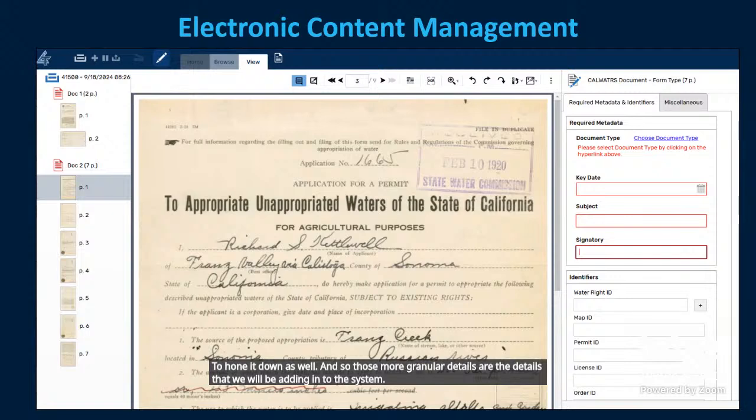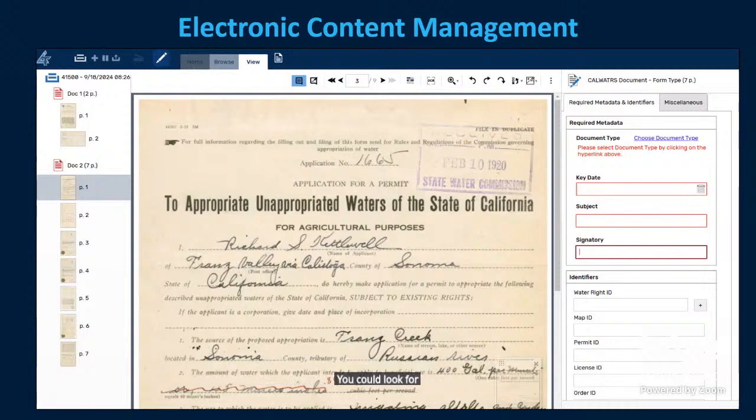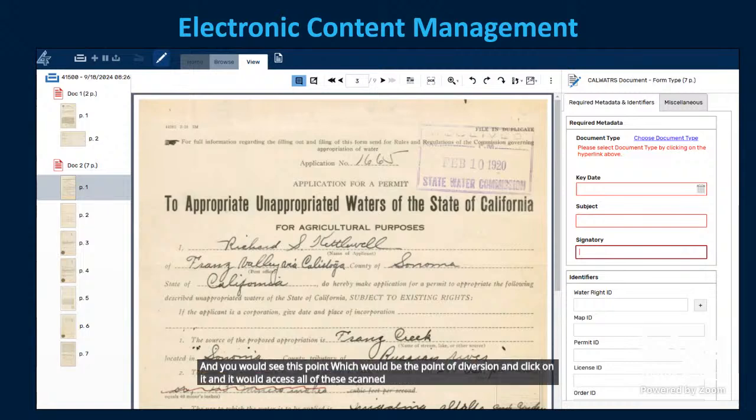One of the other things we're going to be doing, Brent mentioned the geospatial element to CalWATRS, is plotting all of these on a searchable map. So if you did know, say, the creek that it was on, you could search for that creek just like on Google Maps and hone in, and you would see this point, which would be the point of diversion, and click on it, and it would access all of these scanned documents as well. So there are multiple ways that you should be able to get to the information.